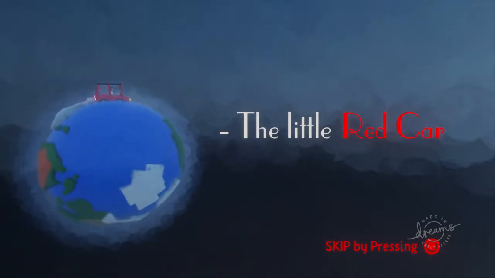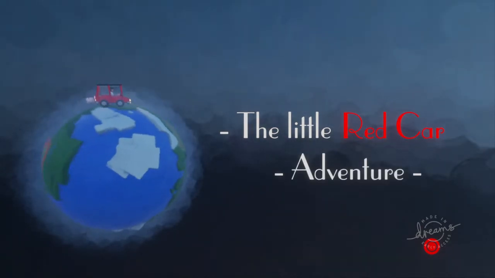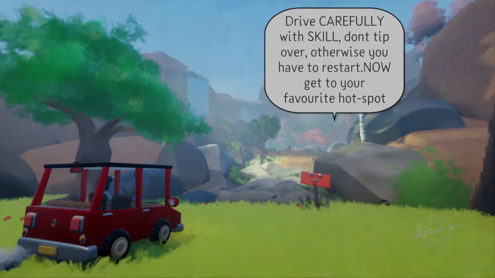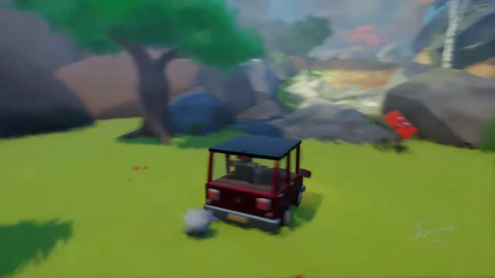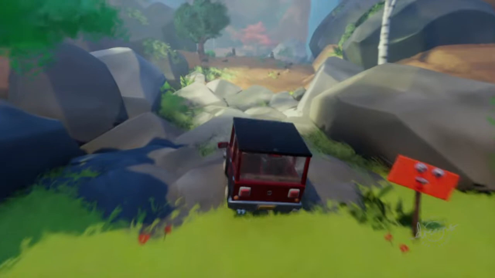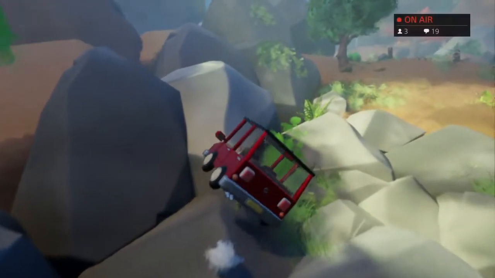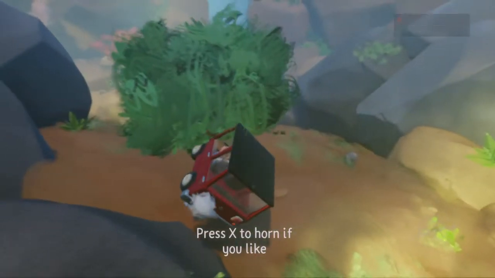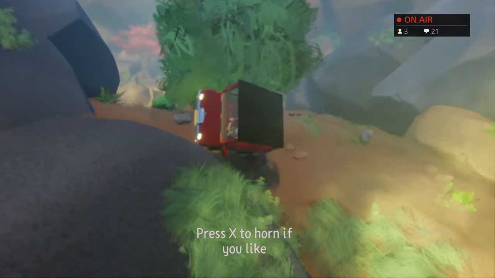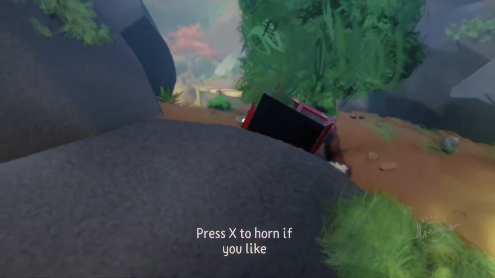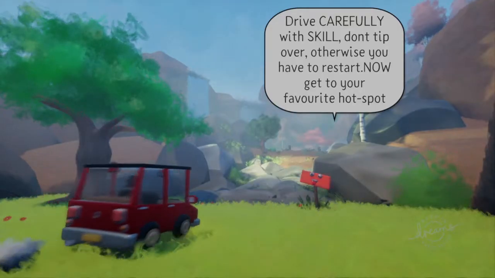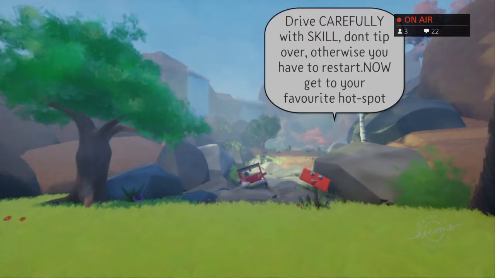Whoa. The Little Red Car Adventure. Whoa. Turn that volume down a little. Blah blah blah blah. Whoa, that's way too loud. It's way too loud. Haha. Nice. What the? Let's try that again. Thumbs up. Blah blah blah blah. That's making me go deaf.